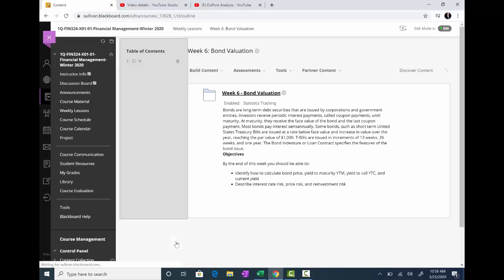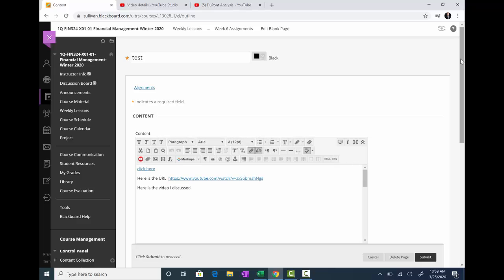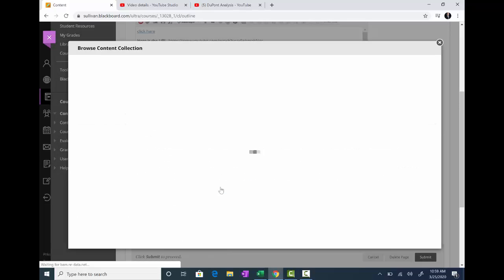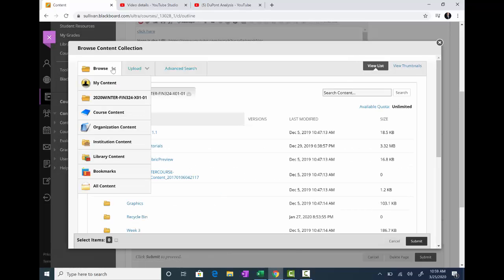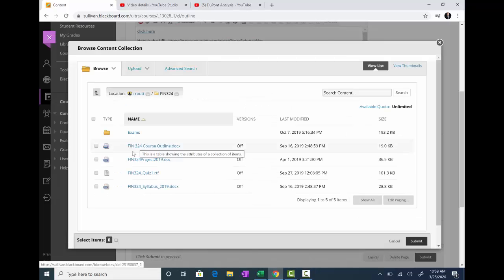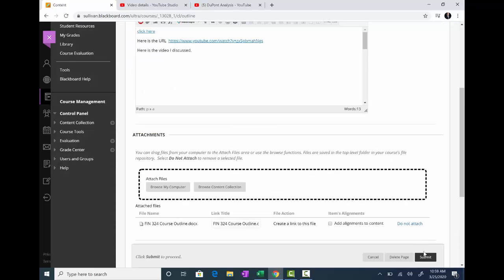And here it is. Let's say I want to put a document to go with this. I go right back into my test and click here. If you're going to use that document over and over, I suggest keeping it in one of those folders. So I can go right below it and browse content collection. There's my content, and I can go to this class here and just grab the document. Oh, sorry, I just opened it up, I don't want to do that. I'm going to click right here, then hit submit, and hit submit.